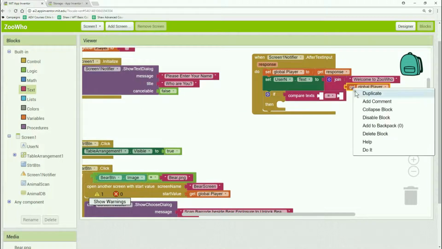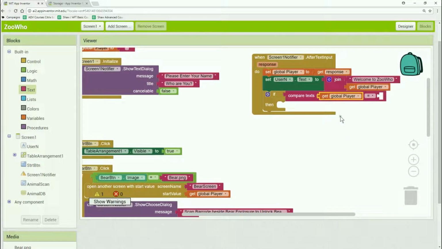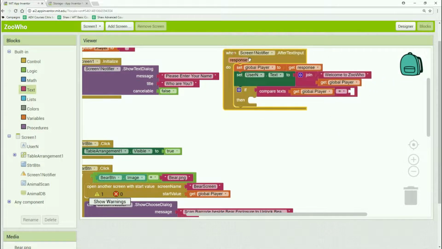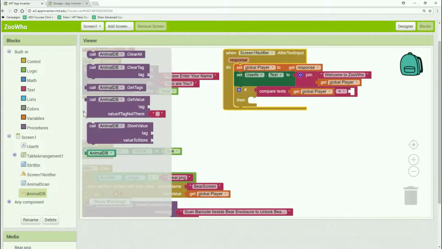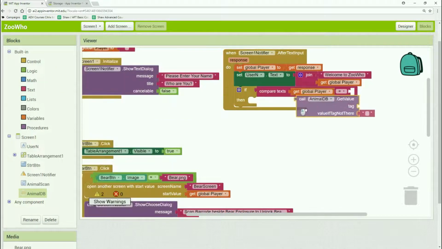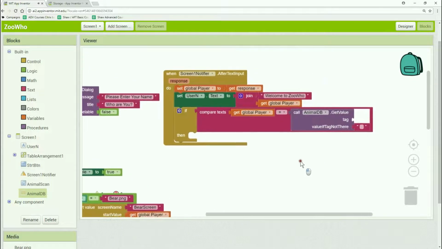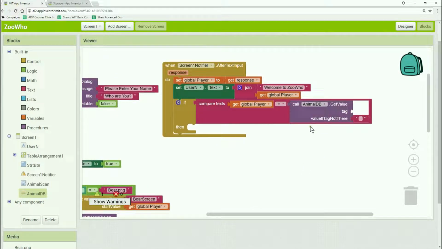What we can do is get our global player. We want to see if our global player is equal to values that we have stored in our app previously. So we have our animal DB. Now we are going to use the tag player name to store it if they're not there. And the blocks can be in any order in App Inventor. So the positioning of the blocks does not matter. They don't need to be in sequence.